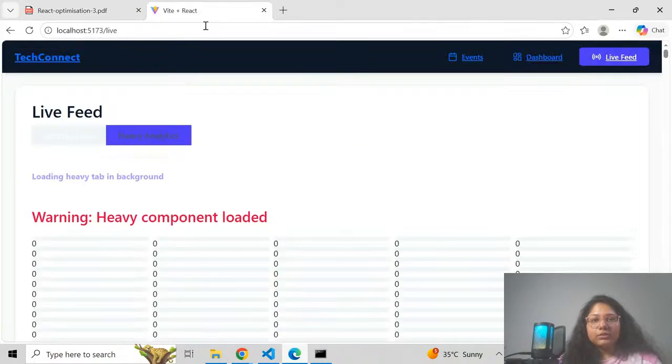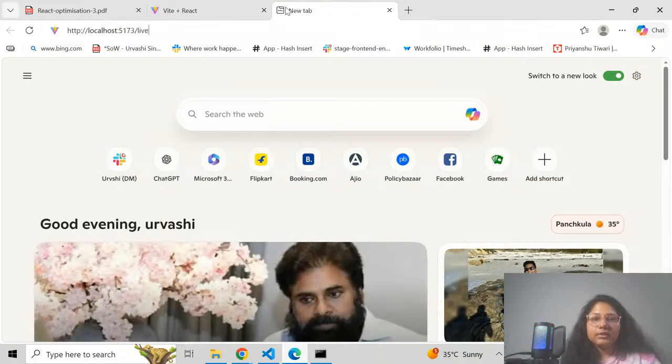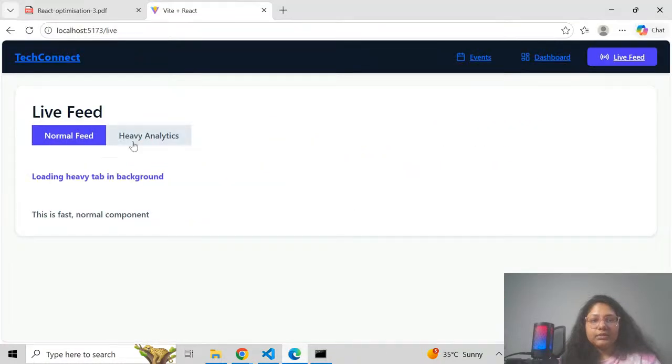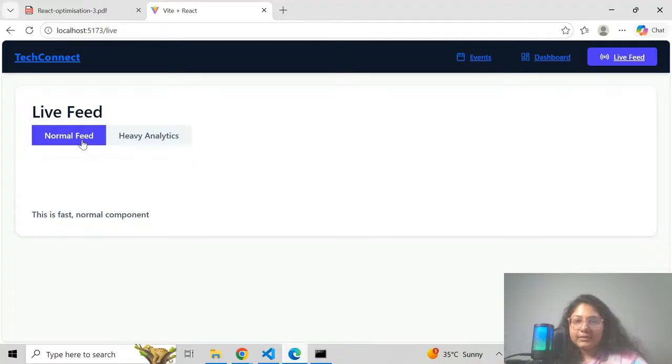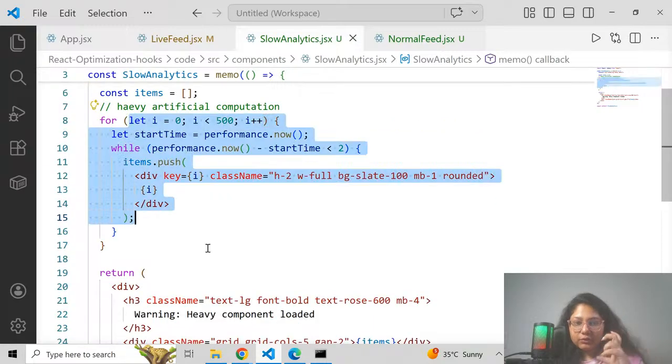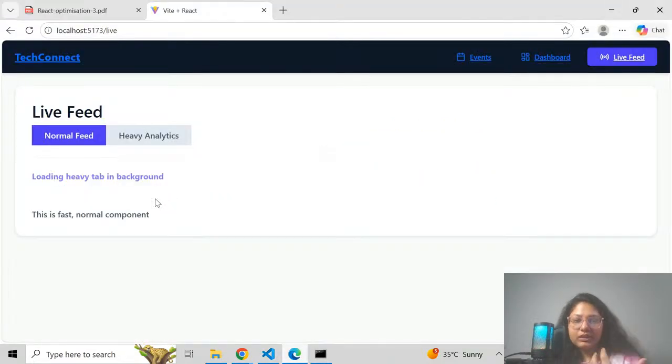Also, I'll show you this one last time. Transition is active right now. See, it is easy. If I'm going to heavy analytics and then go to the normal feed, I'm able to switch easily. So in the background, this piece of code is being executed. That is what transition is helping with: it helps me switch between the tabs while that thing happens in the background. And in between, if you want to go back to your normal feed, you are able to do it as well. That's the main advantage of it.